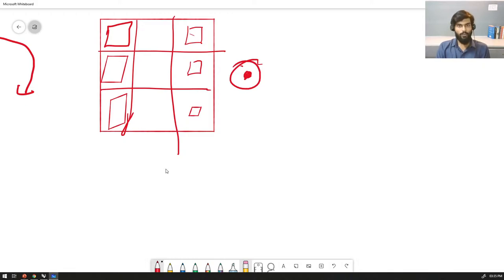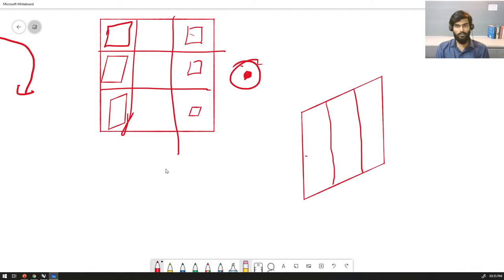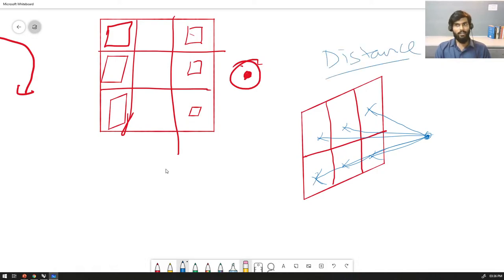So how do we do that? Let's say this is our surface, and we have split this surface into six parts, and this is our attractor point. What we can do is calculate the distance between this attractor point and the center point of each of these quads, and based on this distance, we can control the scaling. If the distance is greater, the scaling should be greater. If the distance is smaller, the scaling should be smaller.